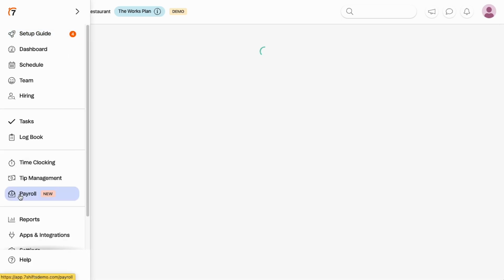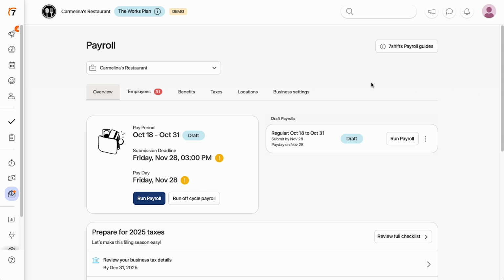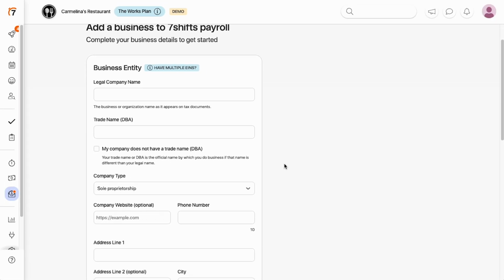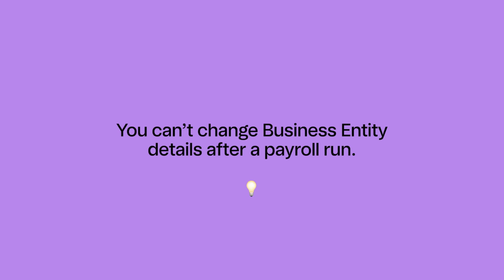Now you can add another business entity. On the web app, click on Payroll. In the drop-down, click Add Business Entity and fill out the details. It's important to note that once you run payroll with one business entity, you can't change its details, including the EIN. This ensures payroll and employee data stay accurate and compliant.